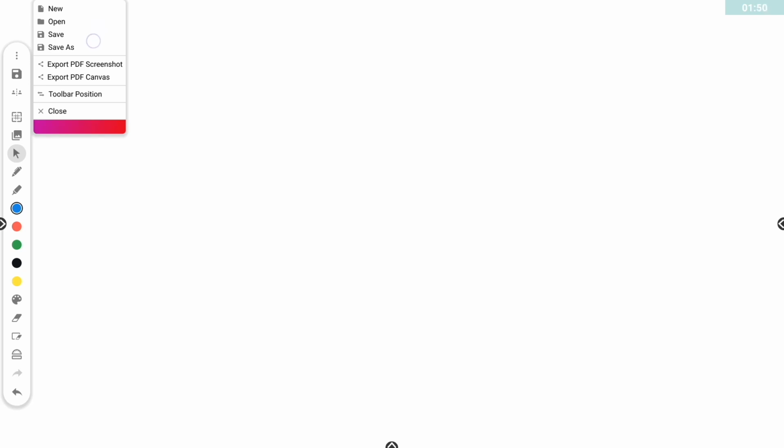The save button does what we know the save button does. So if you've done some work in it and you want to save it, come up here and tap save. Save as gives you the opportunity to save it as a copy. So that can be an important function as well.